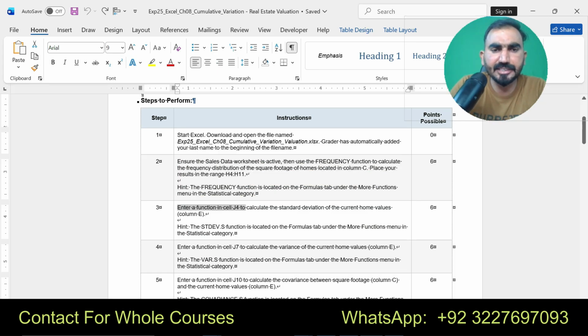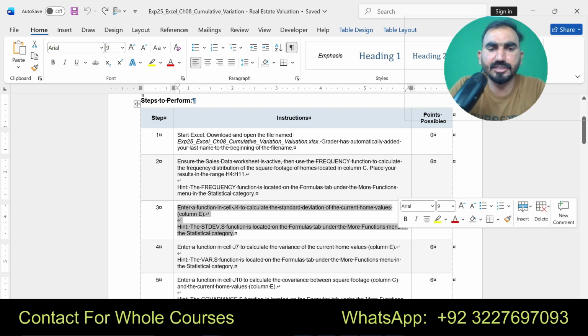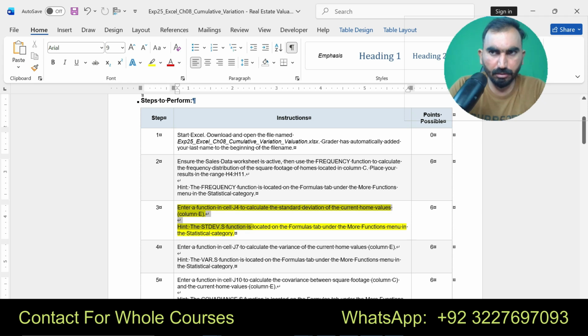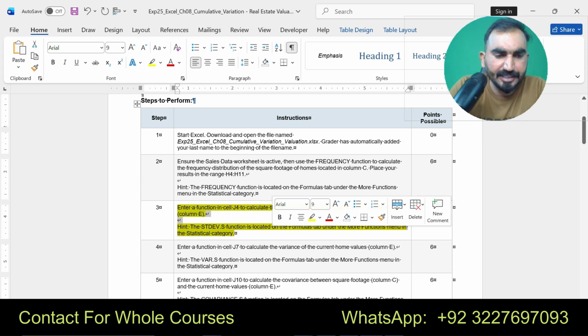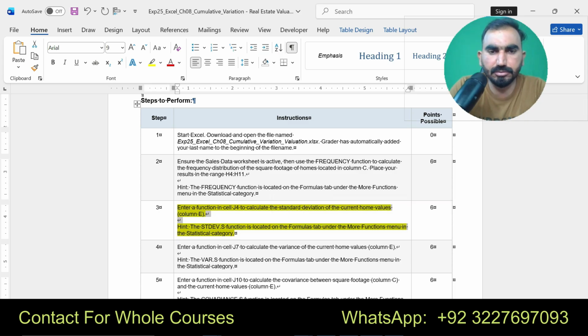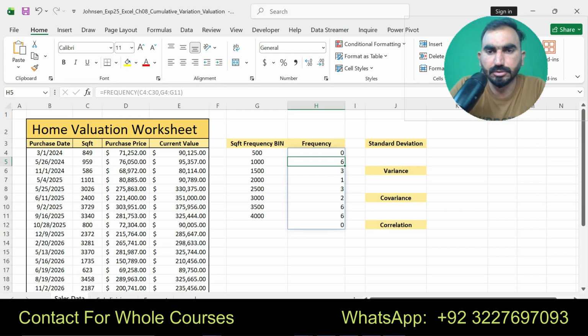It says enter the function in cell J4 to calculate the standard deviation of the current home values. The standard deviation function is located on the Formulas tab under the More Functions menu in the Statistical category. Okay. Now I am going to solve step number 3. I am going to insert the standard deviation function in cell J4.